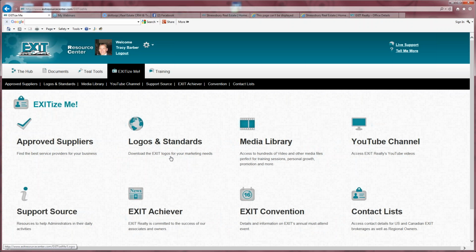Also under Exitize Me, if you're ever looking for a high resolution logo, you can find that on here. The vendor you're using needs a high resolution logo. You can find it on there. There's a lot of different logos in there. The metallic ones, the different colors we have, the holiday ones with the holiday bows on. There's a lot of different things in there. If you're ever looking for a logo, you can find it there.